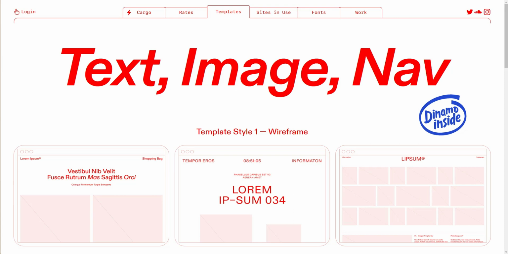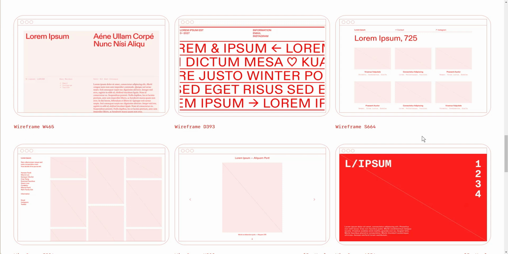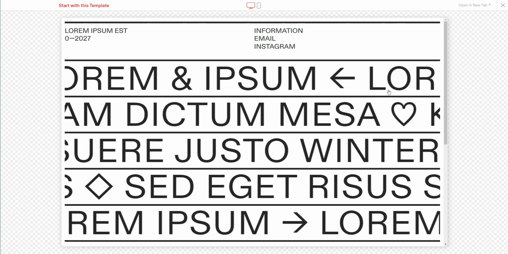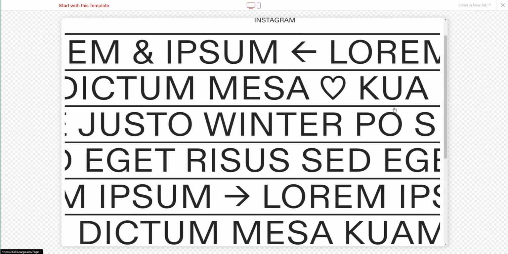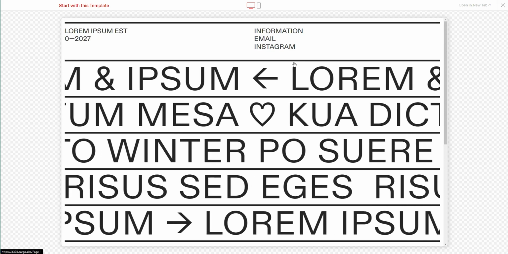The first website builder I want to share with you guys is called Cargo. If you've been watching my channel for a while, you know that I have created a site called The Marquee that is actually based on a Cargo template. The template in question is wireframe D393, and here is a look at what it looks like. I really like the simplistic look of it.